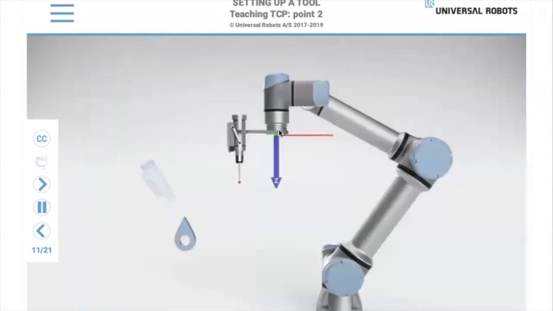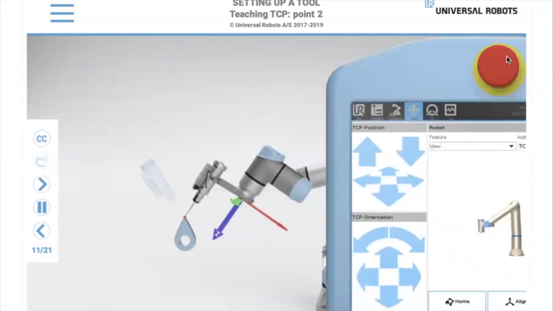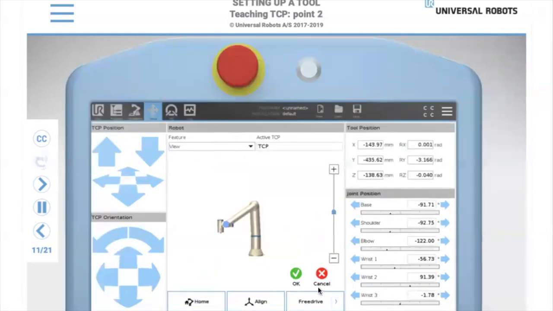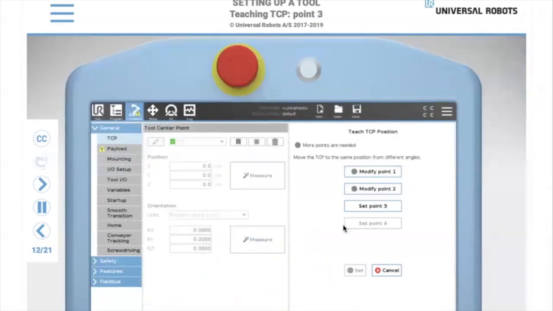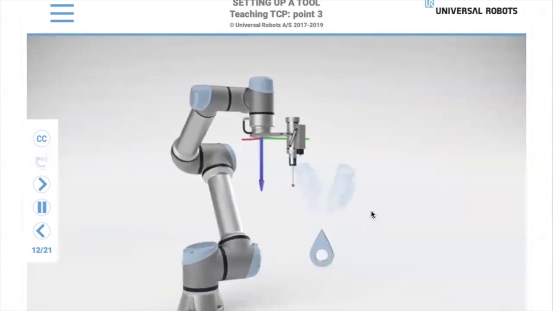Move the TCP to the reference point. The TCP is at the correct position. Click the Teach pendant icon. Click OK to save this point. Click Set Point 3. Grab the TCP and move it to the reference point.